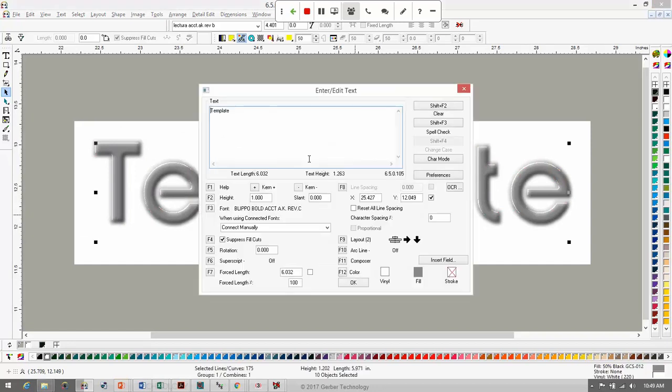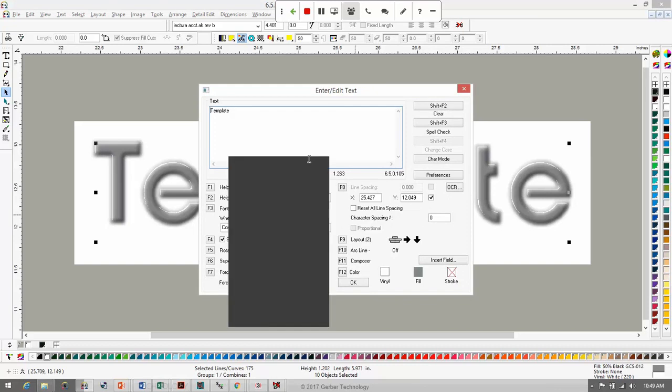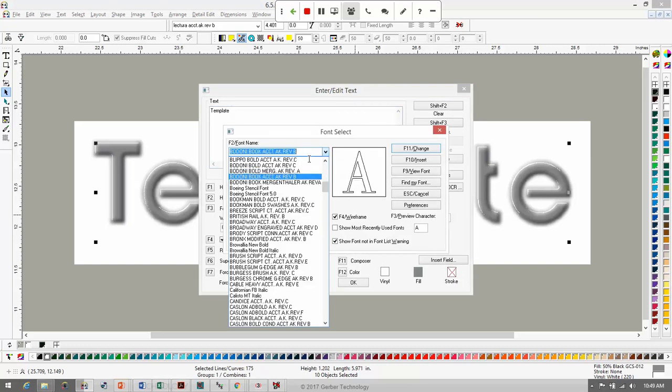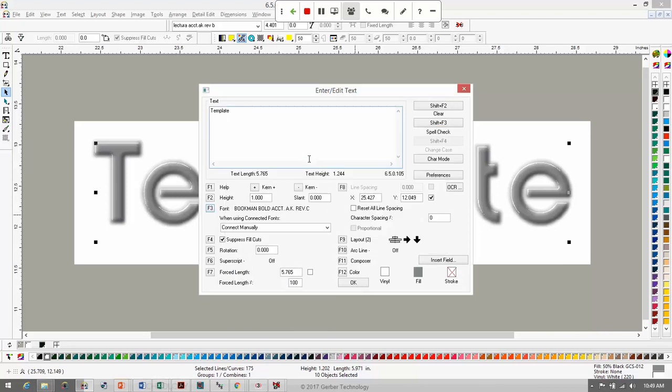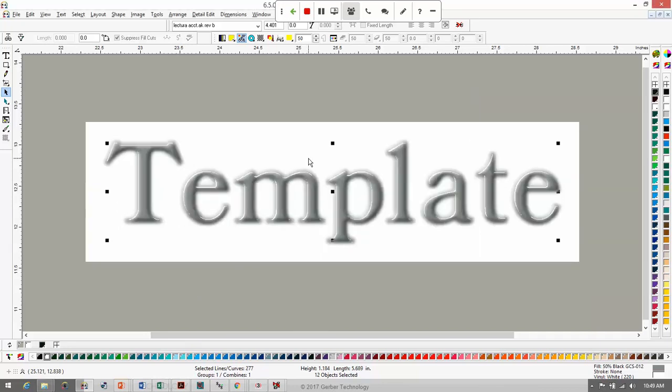So if you don't like the font or whatever, you can just double click on it, and you don't have to rebuild it necessarily. You can choose a new font. Make sure that the font will contain all of the effects, all the highlights and things like that. So there you have the glowing template.